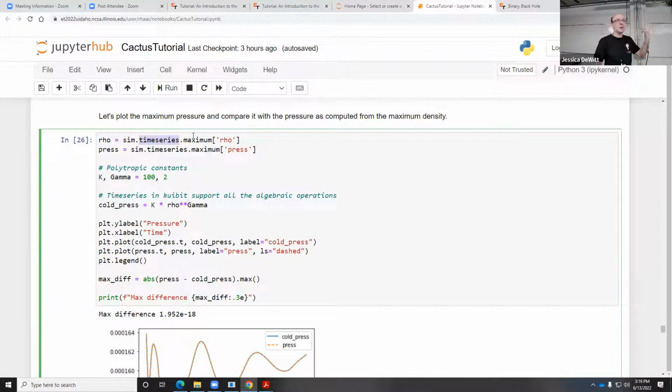There's a time series that computes the maximum of the variable rho. Similarly, there was a time series of the maximum of the pressure. That will also happen to be at the center of the star because that's where the highest pressure is. So I can load these two up. I can then set parameters for the equation of state that was used. These happen to be the same ones that were in the parameter file. I just know that they are, so I just hard code them.